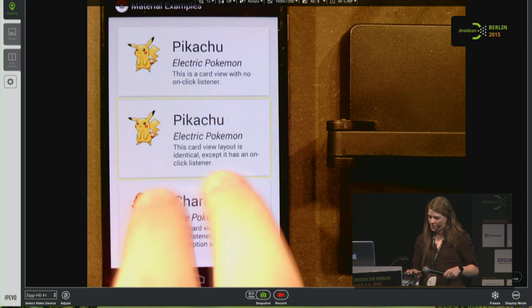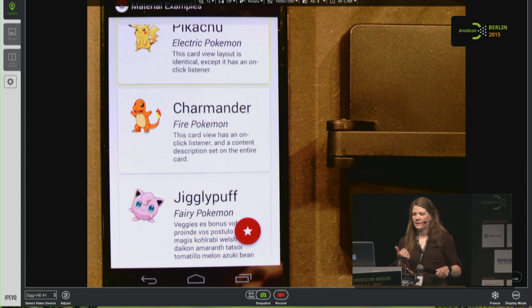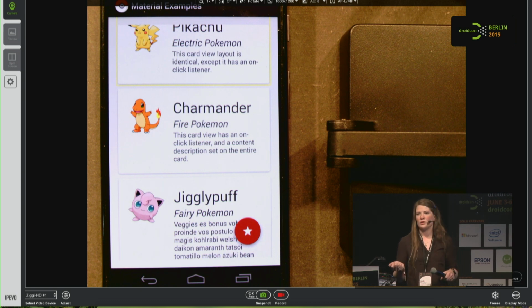Another one that's interesting is this Charmander card. It has an on-click listener, and I've set a content description on the entire card. Usually when you set a content description on a surrounding layout, it will read that content description first, and then traverse through the content descriptions of the elements that are contained within that surrounding layout. Interestingly enough, for card view, that's not the case. It will only read the content description that you've set on the entire card.